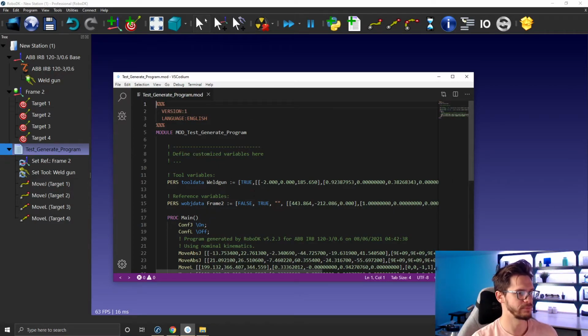Then you have default headers, you have module test name program here, which is the name of the module, where we used the name of the program here again.